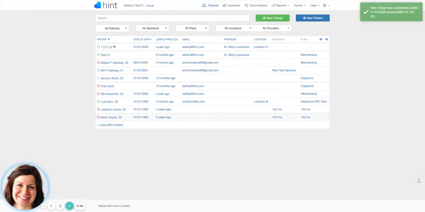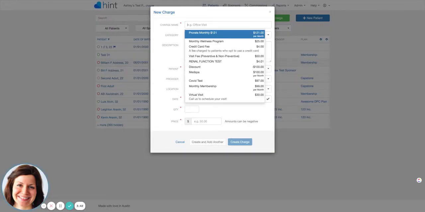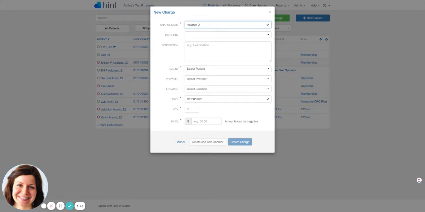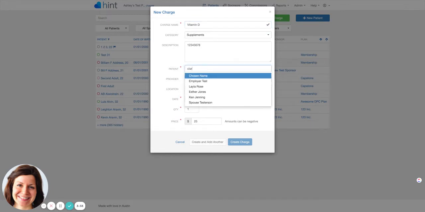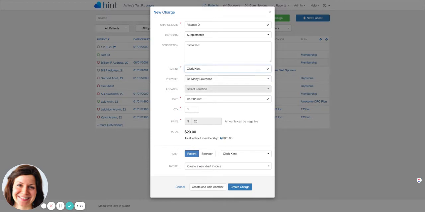Let's say this patient is also purchasing a supplement. Again, I'm going to click plus new charge item, input the charge name, and search for the patient name. Based on the pre-configured coverage rules, the supplement is automatically discounted 20% and added to the invoice paid for by the patient. I can use the global charge modal to add multiple charges to a single draft invoice.